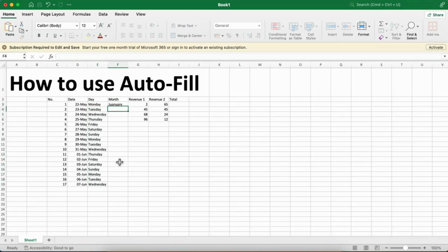AutoFill is an incredibly powerful tool to save time when working with sequences, lists, and repeating data. You'll love how much faster you can get your work done. Try it out, practice a few examples, and you'll master it in no time.